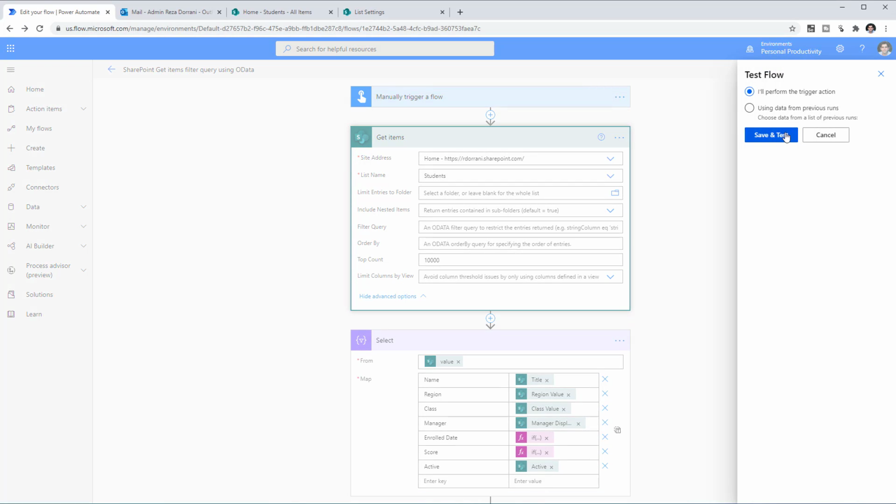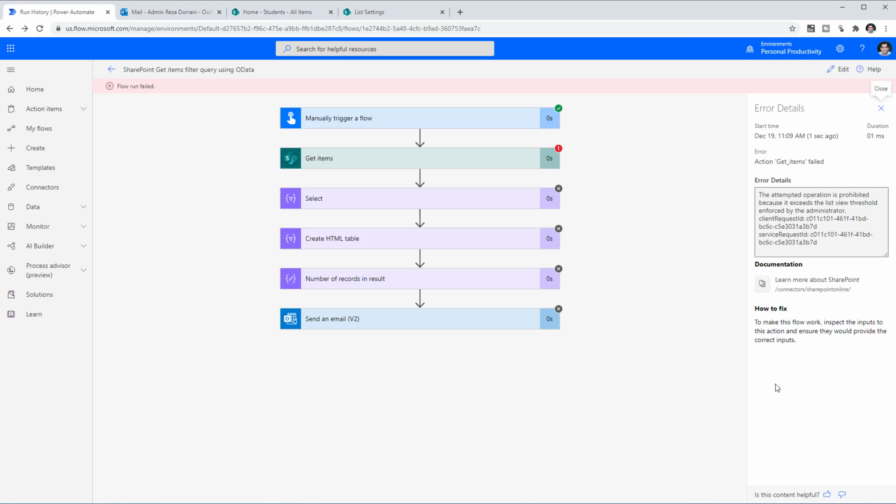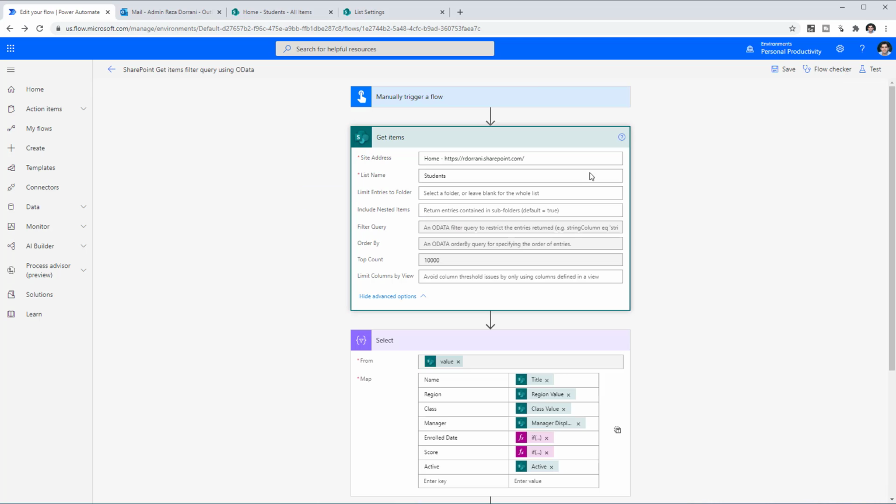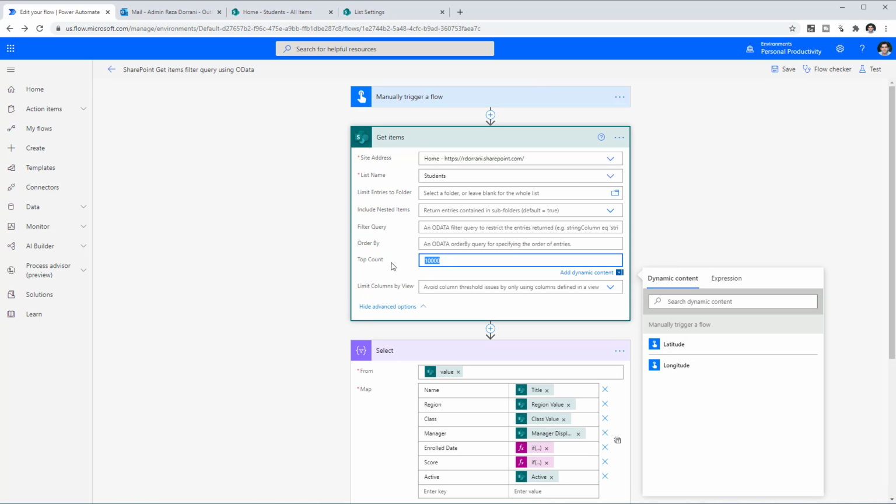Now if I go ahead and save and test this flow, notice that as the flow ran, it failed. And the reason why it failed, if you look at the error details, it says that the attempted operation is prohibited because it exceeds the list view threshold enforced by the administrator. Now in SharePoint Online, you cannot change the list view threshold limits. If I go back to edit the flow, what is the list view threshold? It's 5,000. That means I can only get a top count of 5,000.